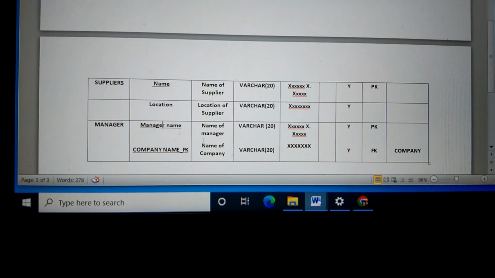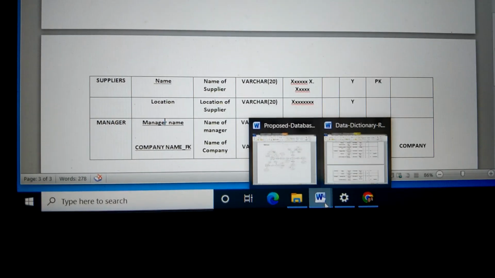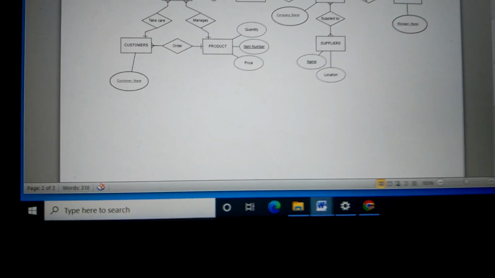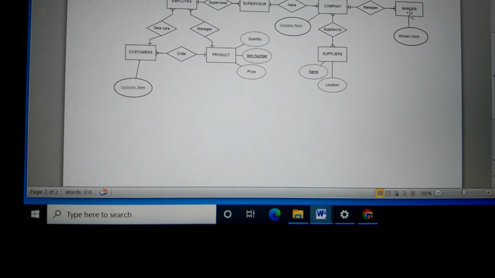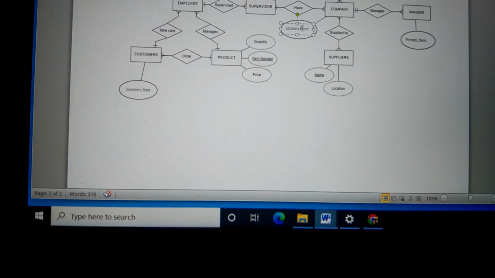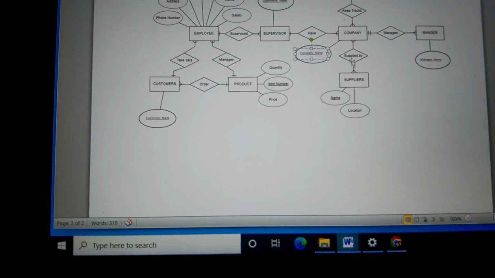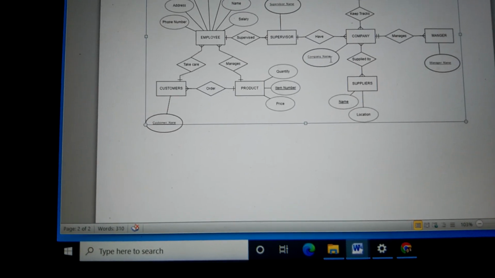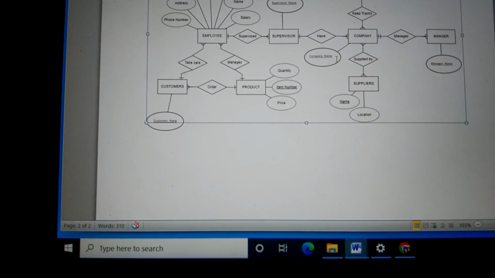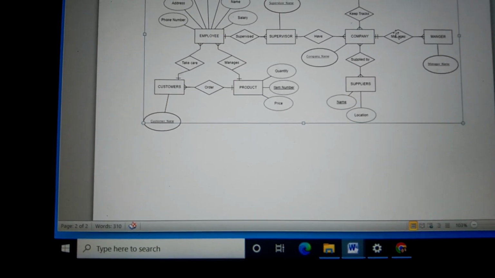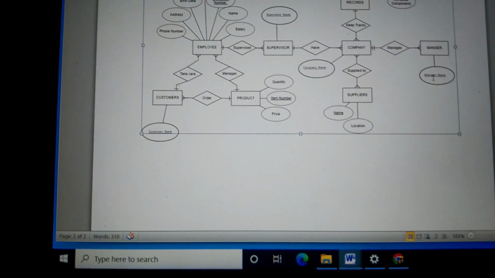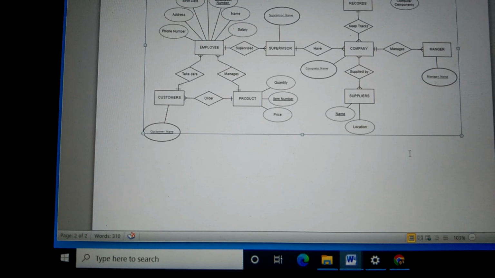So last but not the least, the manager. We'll go back to our ARD model. The manager has a relationship with the company. Since the manager has a many side in company, the primary key of the company will be inherited by the manager to be the foreign key. Also, the manager has only one attribute.